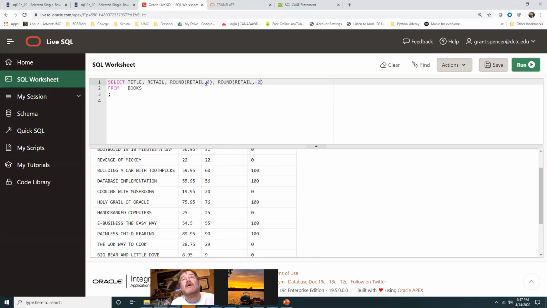So rounding to 0 is the default, but I think you should still put it in, and you can round to tens, hundreds, thousands, whatever. Now let's go back and round this again to the nearest 0. There's another function out there called trunc. Let's see what the difference is between rounding and truncating.